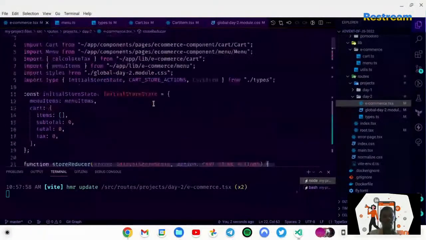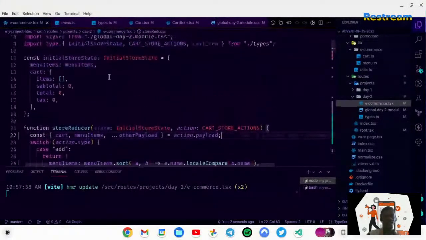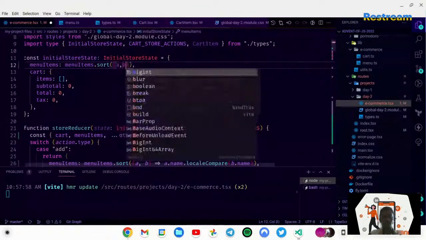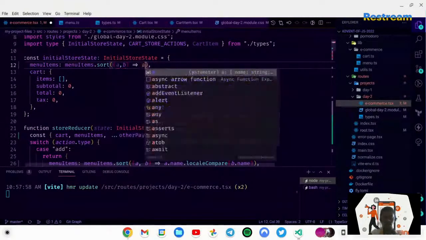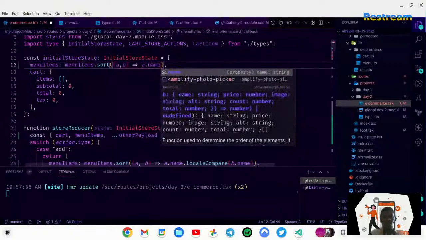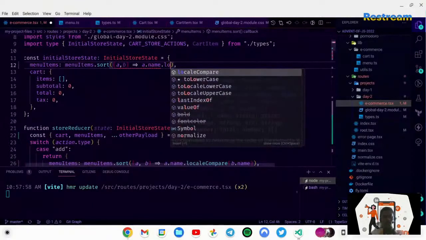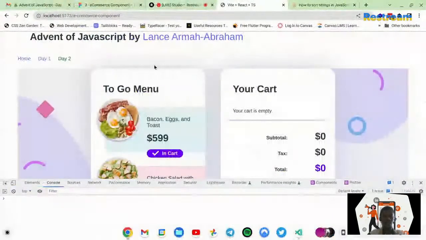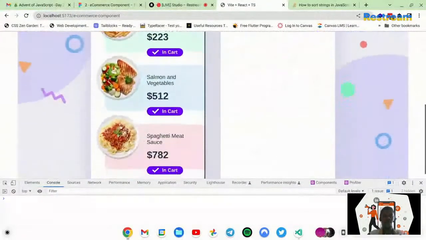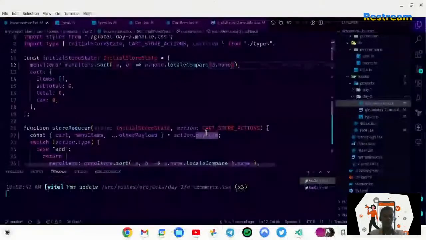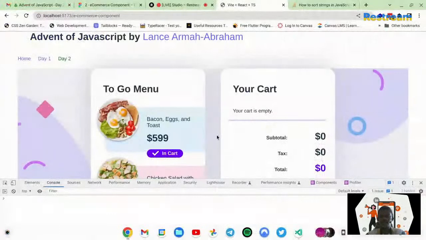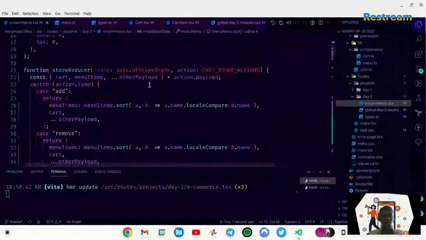Okay. I think even in the initial one, I need to do the same thing. Yeah, the sort into (a, b) a dot name dot localeCompare(b dot name). Yeah, so now we have bacon. Okay, so this is sorted out. And each time the carts are updated, I think I wanted to do the same thing also to the carts.